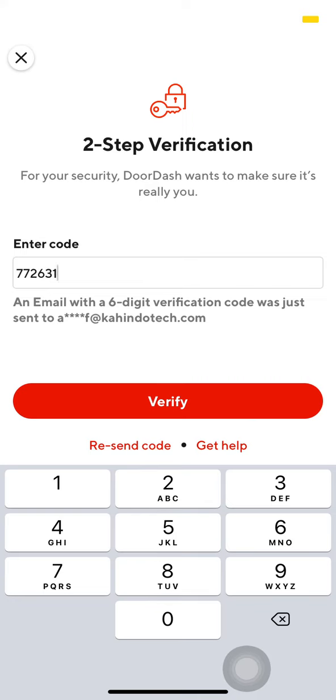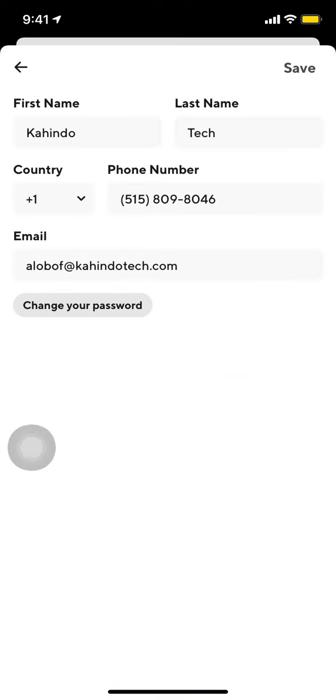So once you verify with your code, make sure you tap on where it says verify right there, as you guys can see. So just tap there. And that's how you change your number on the DoorDash app. If you have any other questions, leave them in the comment section below.